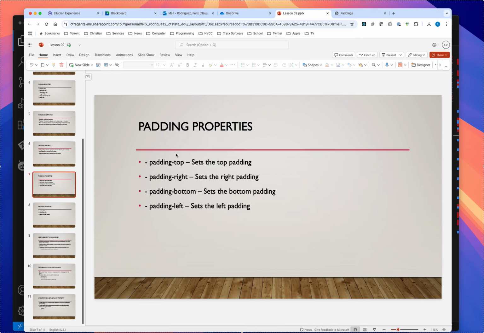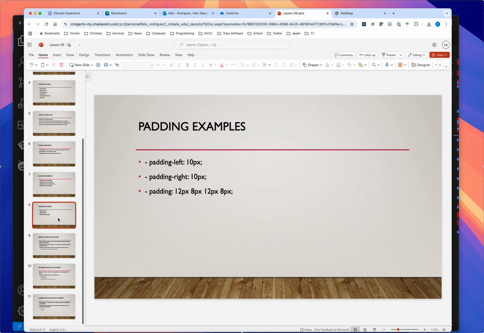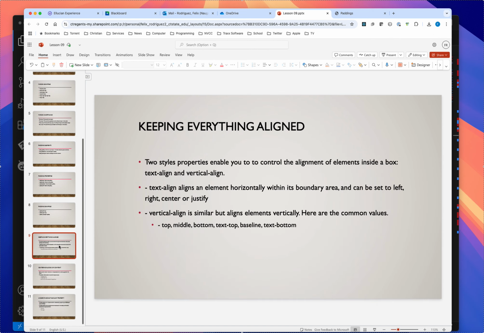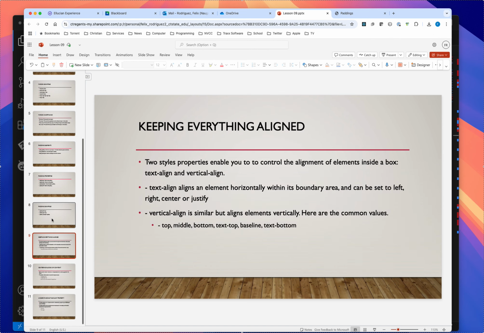Again, padding properties: top, right, bottom, left, and then different examples. Again, the same rules apply as you saw with the margin. Okay, and then the last thing we're going to discuss is how to align everything.